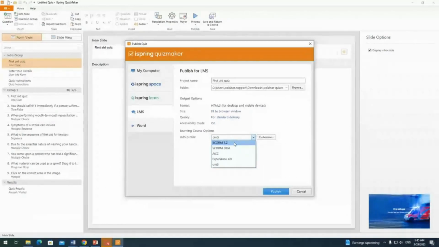So in my case, this will be SCORM 1.2 because this is the format that is mostly used and compatible with every LMS. You can customize some SCORM settings here, but we won't do this right now because I will just publish it to iSpring Space.